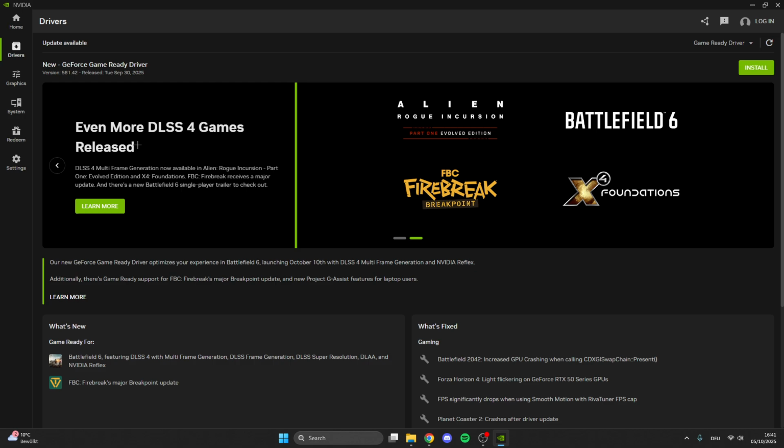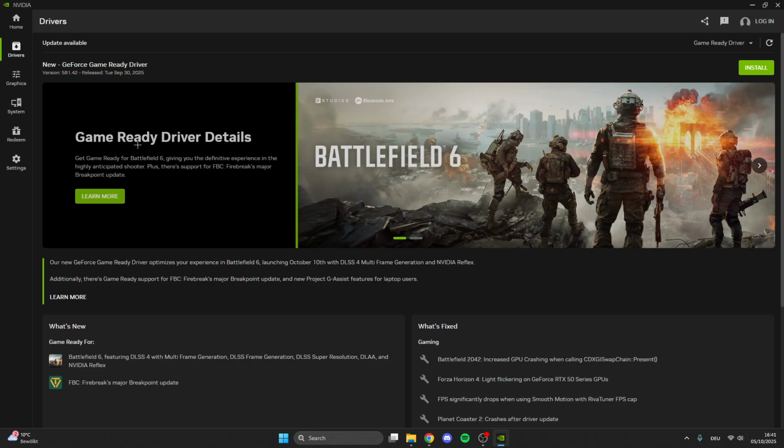For all other graphic card users, or AMD graphic card users, you can go on the internet, type in your graphic card there plus driver download, and then you will also find the best driver software.